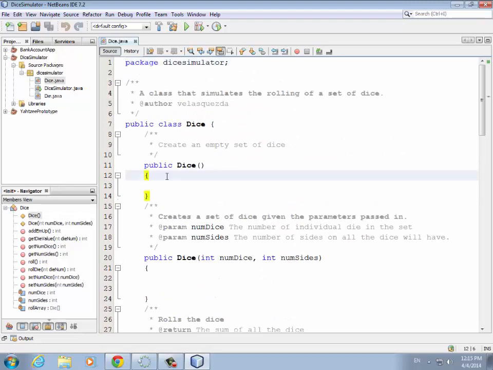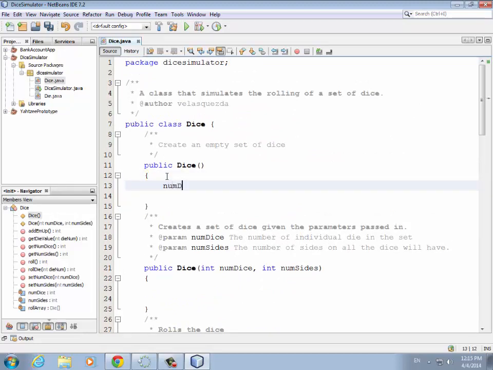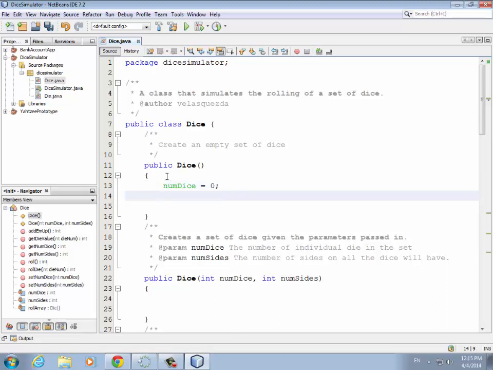We'll say numDice. Since they didn't pass in numDice as one of the parameters, we're just going to set that to 0. NumSides is equal to 0. So if you're in Java 2, you should be following right along as I type this in. Okay? And mobile app programming as well.